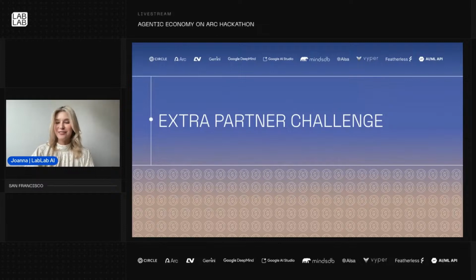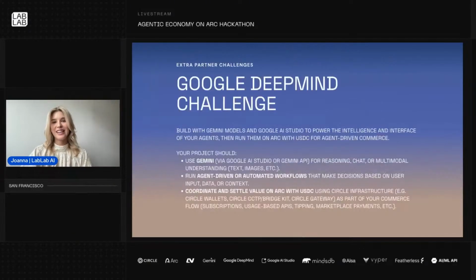That's not the end of the challenges. So the main challenge has already been introduced, but if you're brave enough, you can also tackle more than one challenge at once. So to add up to the main hackathon challenge, you can also tackle the Google DeepMind challenge. So if you're already building the nano payments solutions, you can also implement Gemini models and Google AI Studio to power up what you're building at this hackathon.